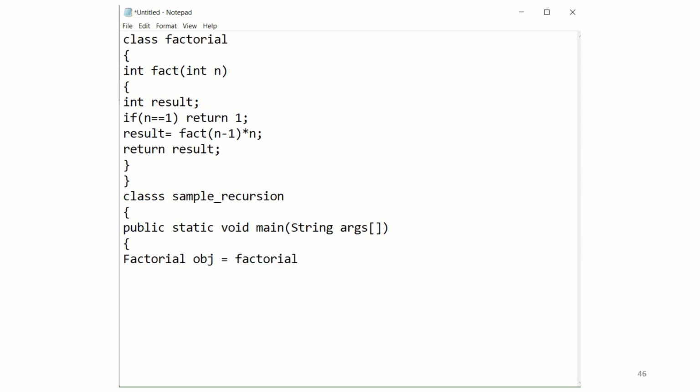The class name is in small letter, so we convert to small letter. New operator. We already learned how to create an object for the class. Please refer to the video given in the description.